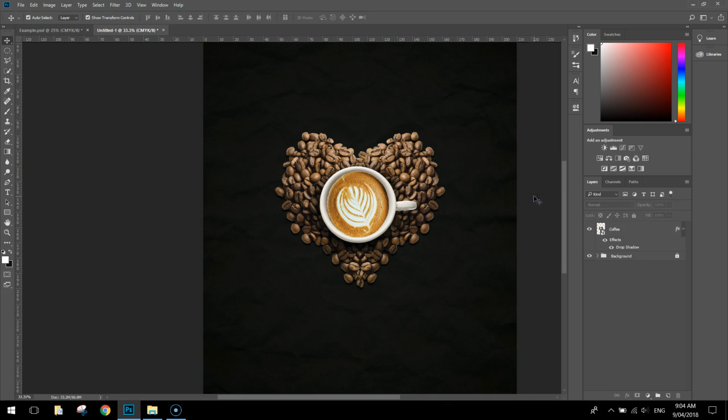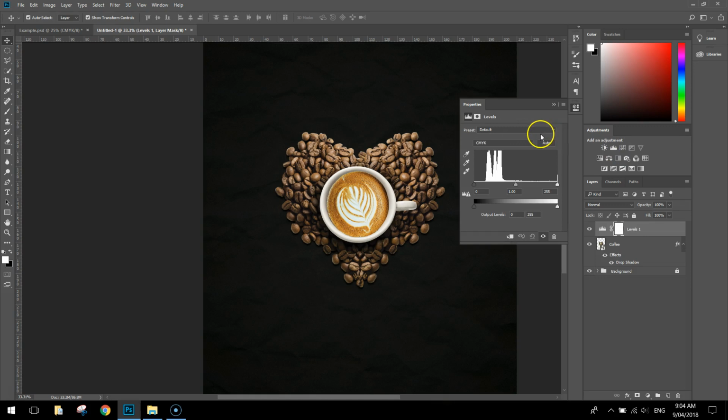Okay, next thing we're going to do is select our coffee layer over here, and then look for our adjustments panel. In your adjustments panel, we want to adjust the levels. The levels is this little graph here next to that sun. If you hover over it, you'll see the word levels appear. So just click on that for me.